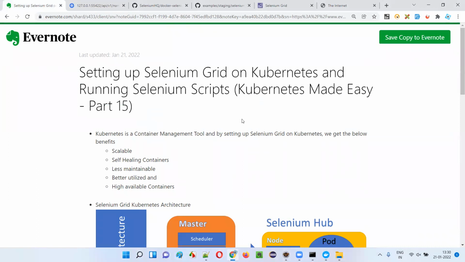I hope you understood how to set up Selenium Grid on Kubernetes and thereafter how to run Selenium automation scripts on this Kubernetes cluster. So with this, we'll stop this session. So that's it, guys. Thank you. Bye.